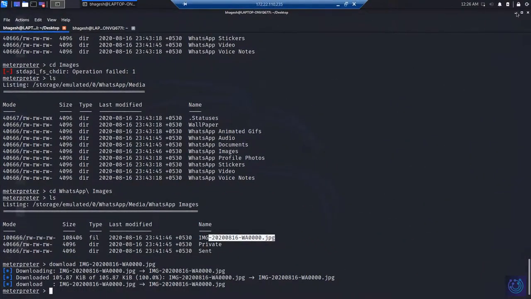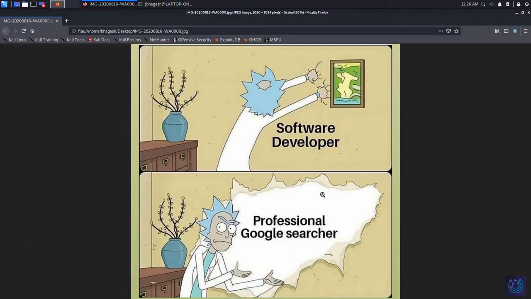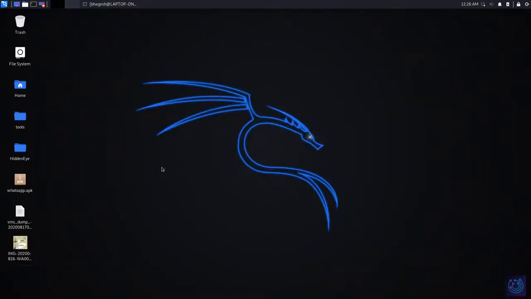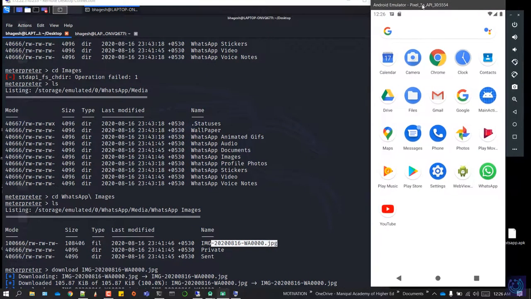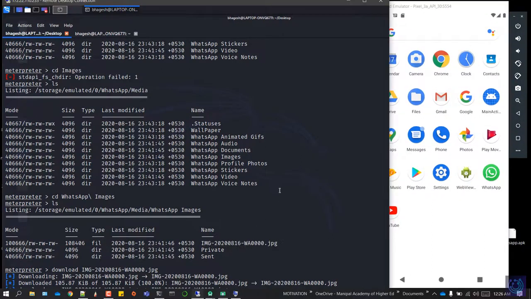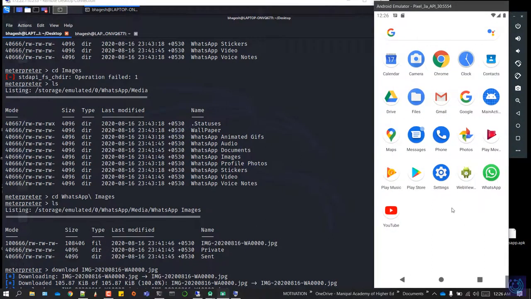I can just minimize this shell and open the file right here. So this is how I can access the content from WhatsApp. So it's not just the victim. Anybody who interacts with the victim as well is vulnerable to these kinds of hacks. And this was how a person can get access into someone's device using a malicious APK.